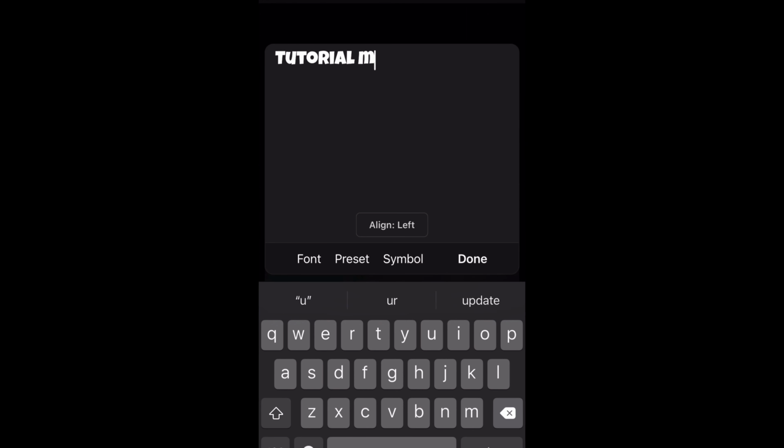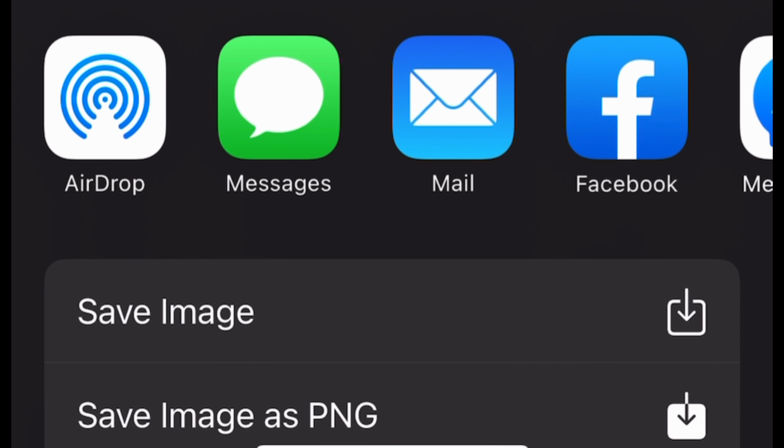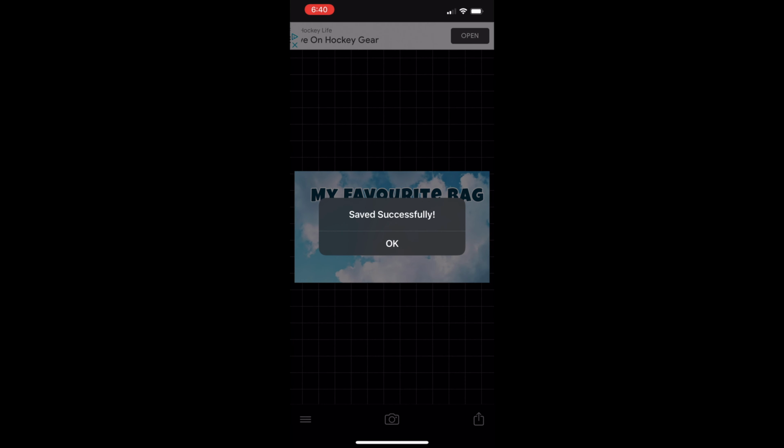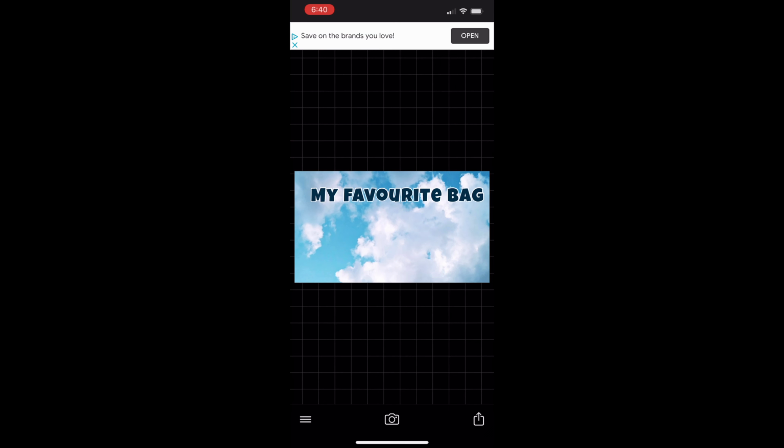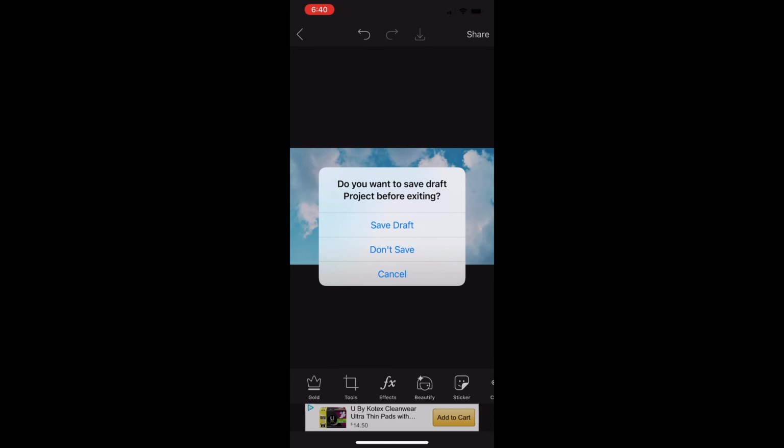I have to add a picture, but I don't think I have a picture about makeup. I think I have a bag picture. So I'm just gonna change my title here to, let's say, my favorite bag. So it will match whatever photo I have for our next edit that we need to do. So I'm just gonna change it to my favorite bag, and we need to save it. There's an option here to say save image, and then it will go to your gallery. So there you go. And now we are ready to edit the thumbnail.